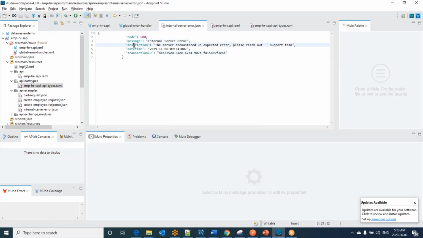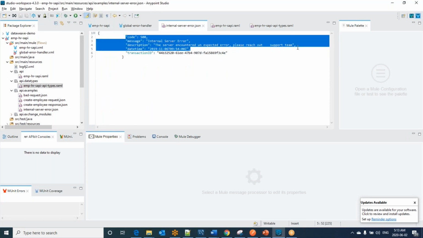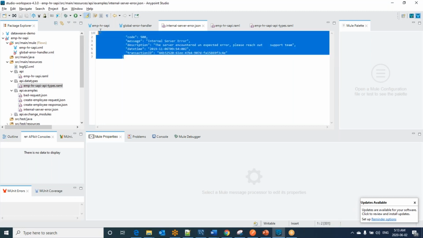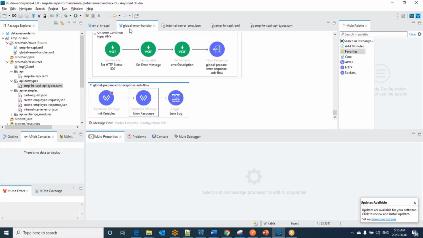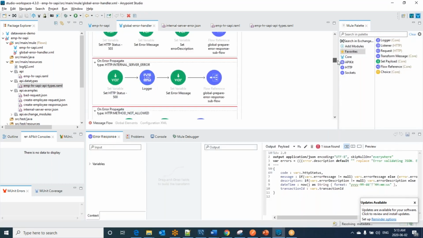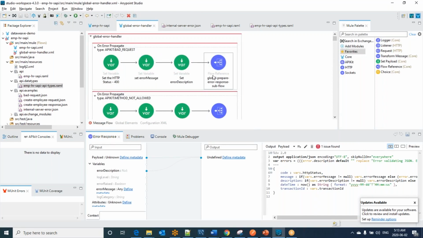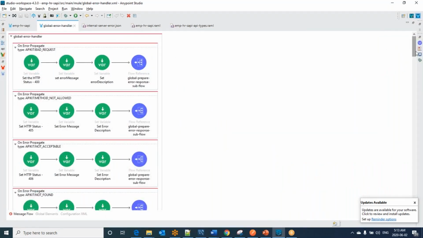Code, message, description. These three items I am creating as three variables in each and every error type. Then to form this response, I put this logic in a transform message, and I am calling this subflow from each and every section. Global, nothing but on error propagate. Now you see what are all the errors I have handled, and I have documented each and every error type, when it happens and how it responds. You can refer to the document.